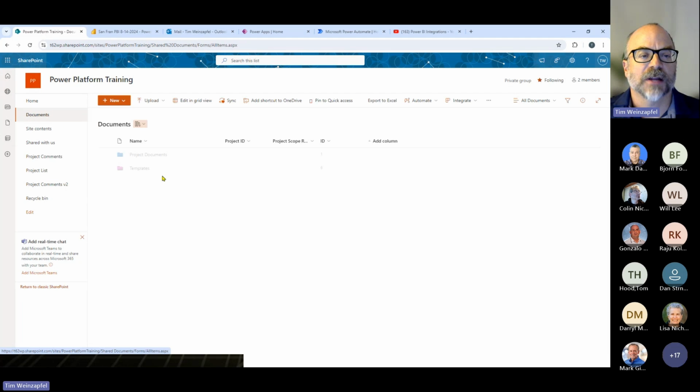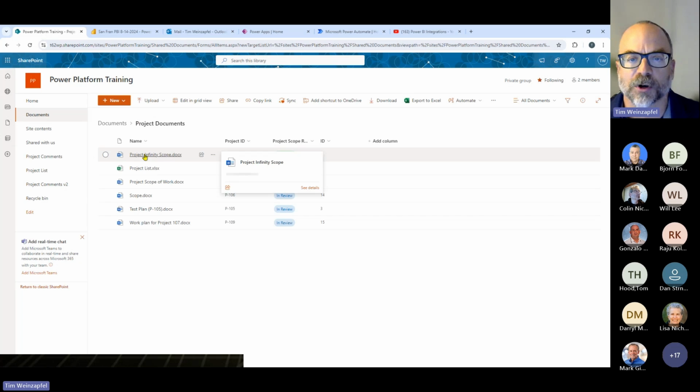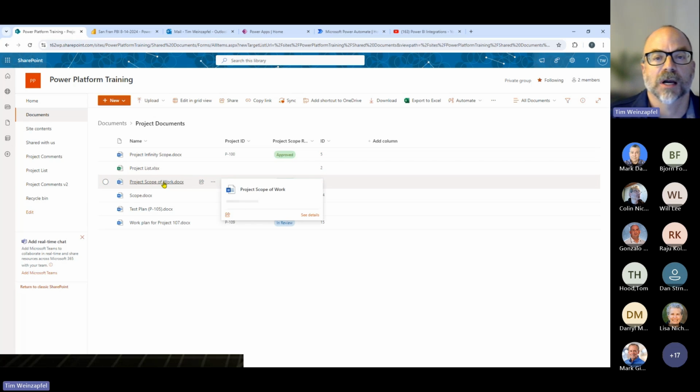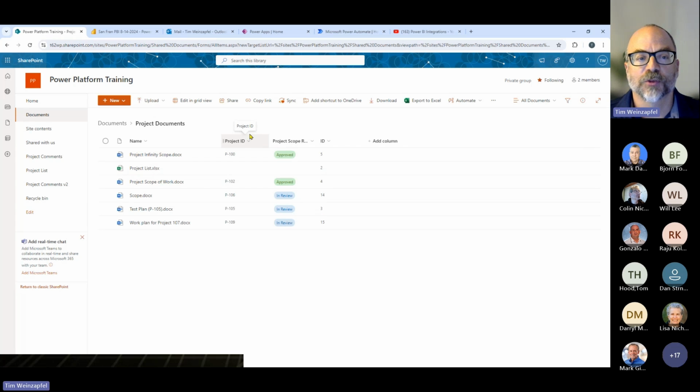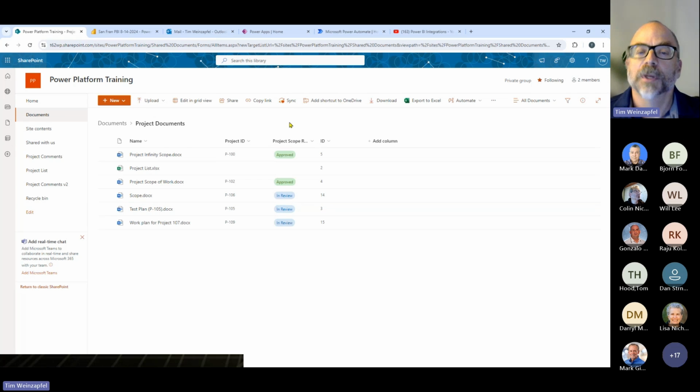And let's just say I've got some documents here that, as part of the effort, could be scopes of work, project plans, whatever. And let's say part of it is, I have to review them and I have to approve them. So I can see here I've got 2 that I've approved, and I have 3 down here that I have to review. So of course it's click on each one, and maybe I have to go here and change the details. But again, very time consuming.